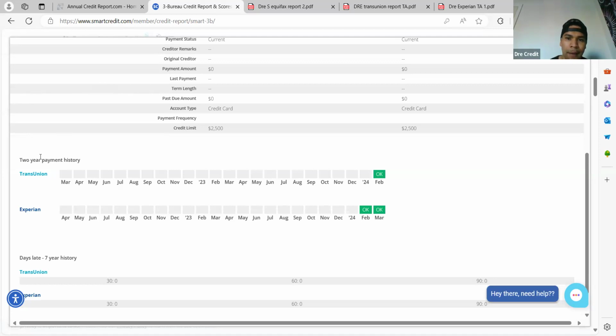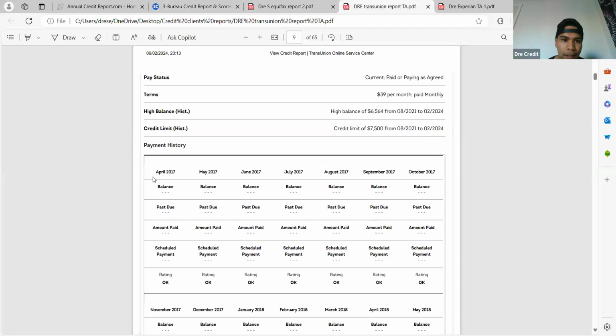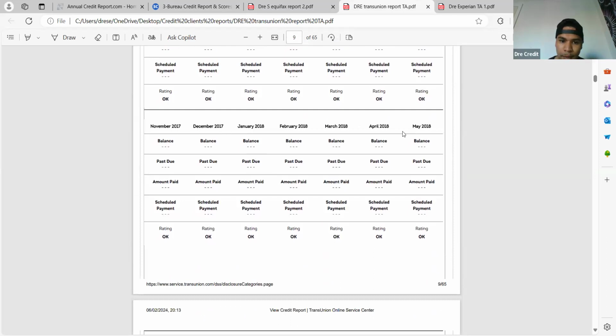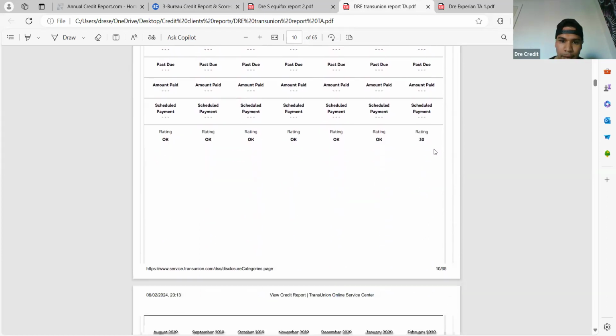Like, let me give you an example. Like if this card had a late payment that was 3 years ago, you're not going to be able to see it on Smart Credit because it's only going to show you the last 2 years of this account's payment history. So you're not going to be able to see a 3-year-old late payment or 4-year-old late payment, right? Because it's just not going to show. You're not going to know it's even there. So I wanted to show you guys, here we go, this one. So this account here, look, this dates all the way back to 2017, right? And we can see all this payment history, 2018 right here, 2019 right here, right?